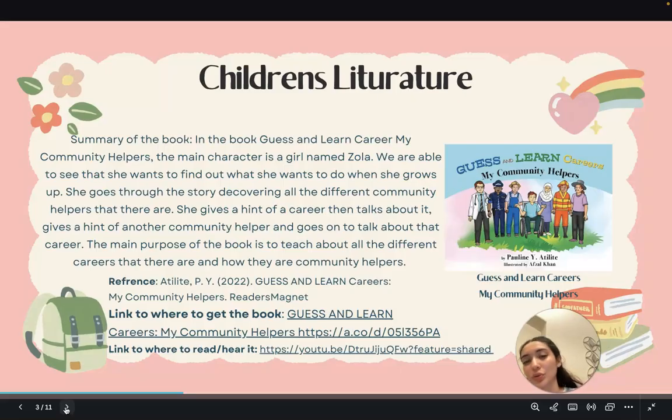She goes through the whole story, discovering different types of helpers in our community, and every time she goes through it, she's able to hint at which one is next, describing what each career helper does. This gives a good example to the readers as they are reading the book, because they are able to get a description of what each community helper does and how they help our community.